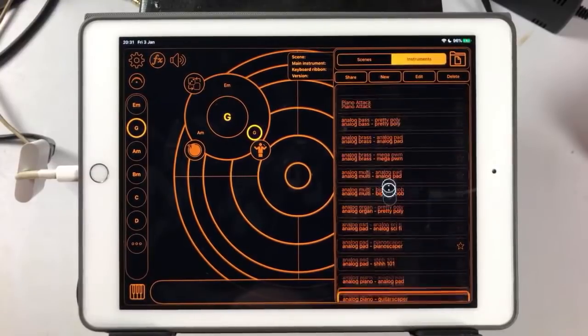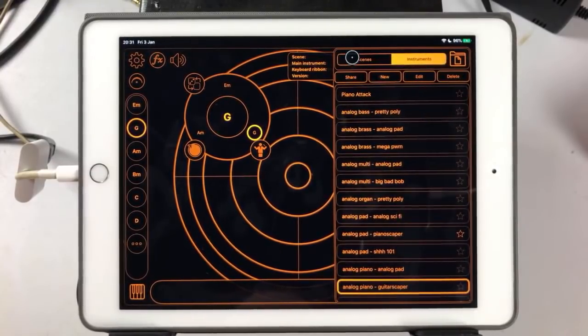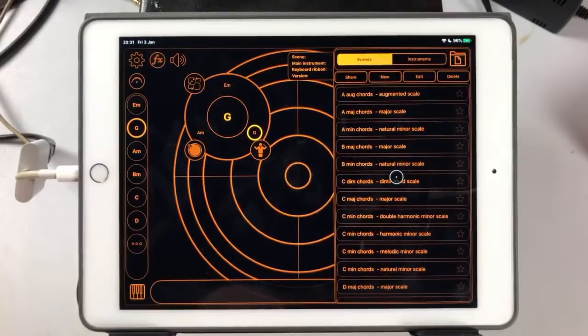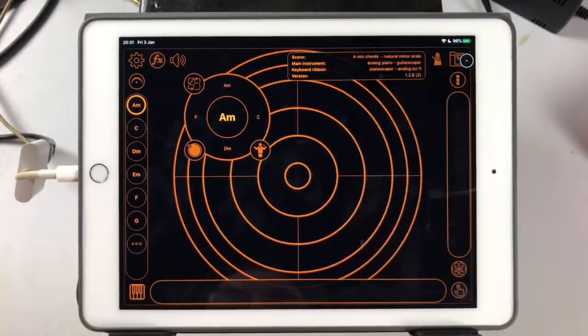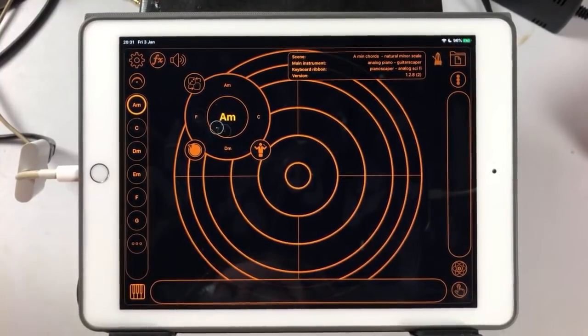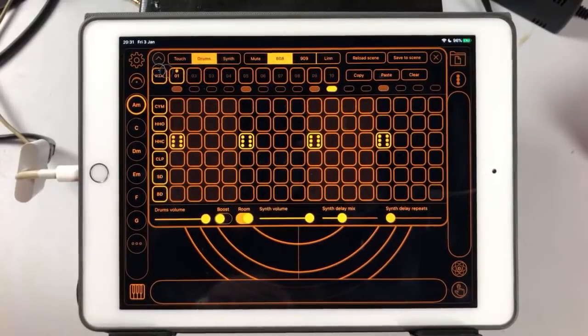So if I load another scene that I did earlier, let me go to scenes, and I saved something in surprise, A minor chord, natural pentatonic. You'll see that this loads up like this. So this is a scene that I made earlier, and it's got my one pattern in there. I only recorded one pattern while I was doing the test.